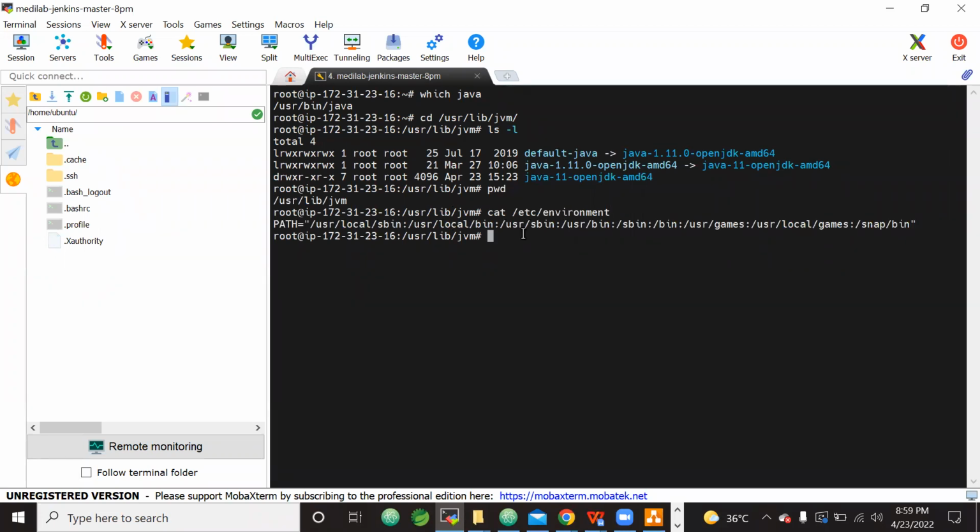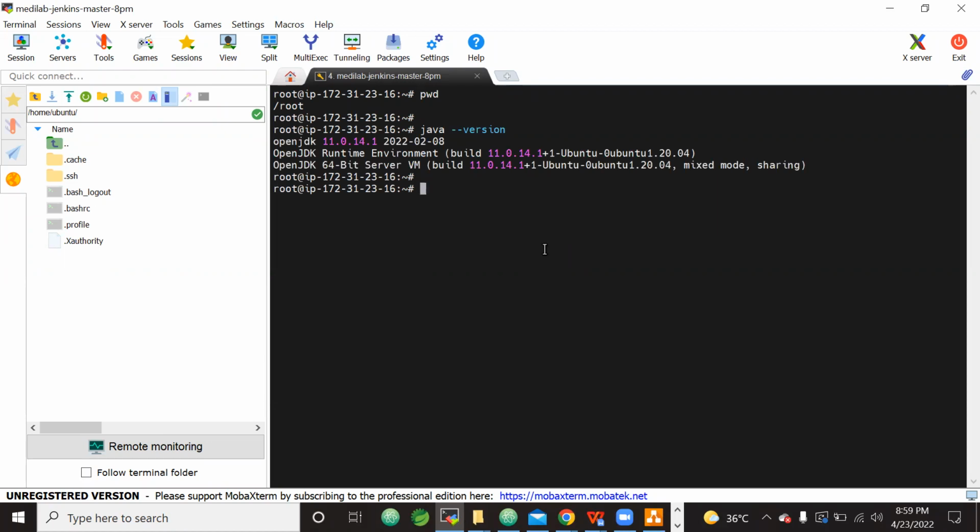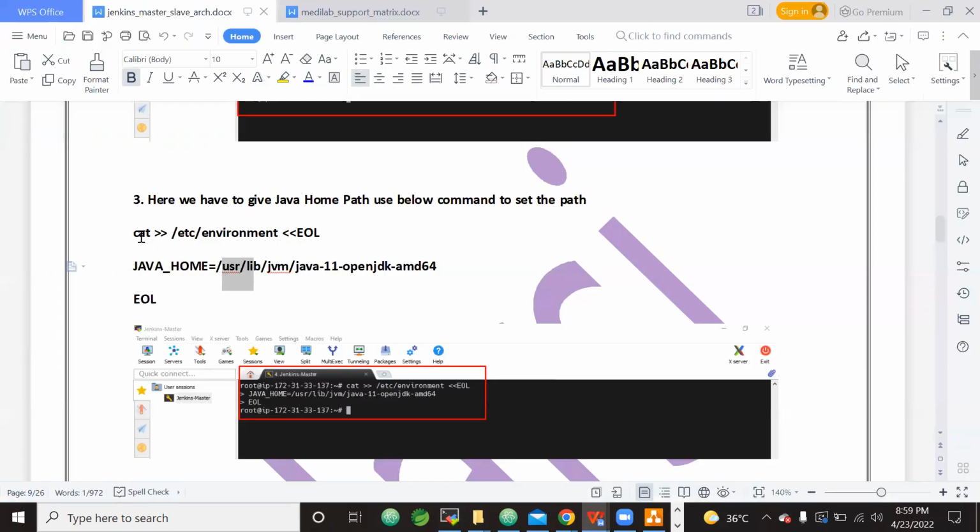So the path of it is what? Of course, some symbolic links are there, but this environment file we need to update. Okay, now let me go back to sudo user, that is the root user, and the present working directory of /root, and then Java version is the 11th version. Now simply what we need to do is just update the /etc/environment file.